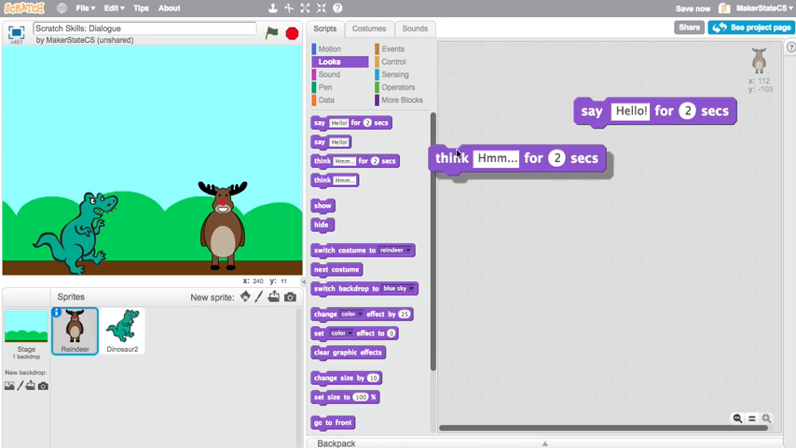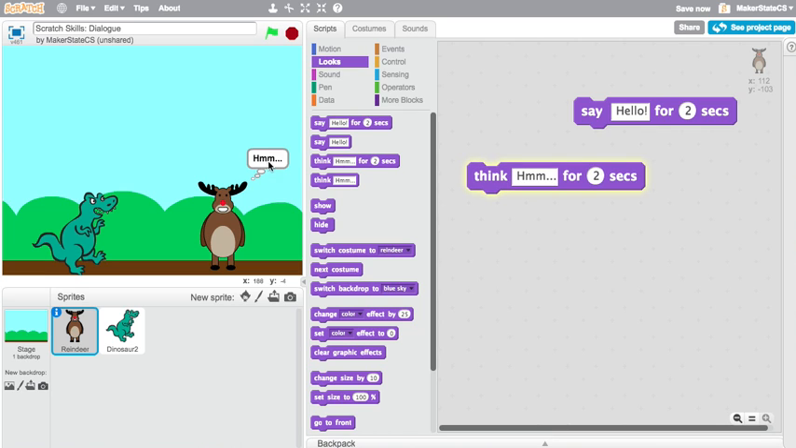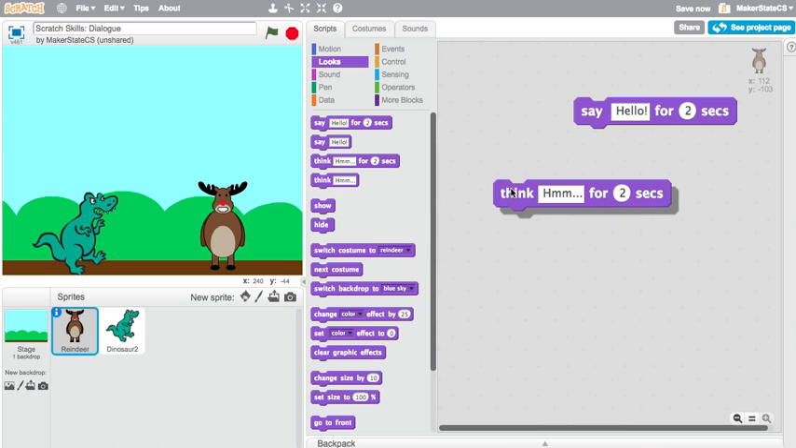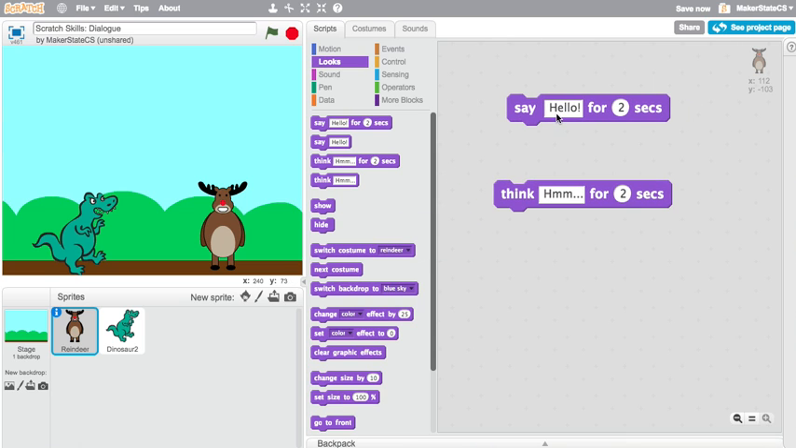The think blocks are similar, except instead of the speech bubble, they create a thought bubble. So these blocks work pretty much exactly the same, except we see the speech bubble for say and the think bubble for think. And again, the difference between think and think for 2 seconds is that this think bubble will make our sprite do this indefinitely, and think for 2 seconds will make it happen for 2 seconds and then go away.